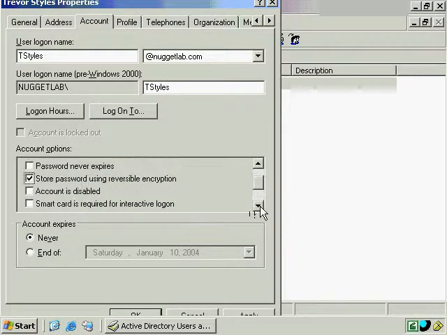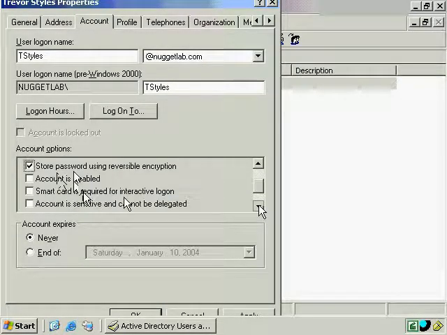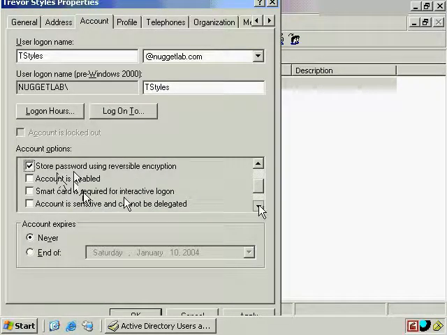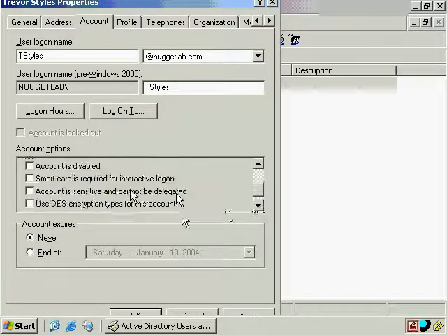All right, let's go ahead and take a look down here at some other things as well. Account is disabled, we explained earlier. Smart card is required for interactive logon. Now, I pointed out earlier in a previous nugget that smart cards are credit card sized devices with certificates on them, with a little chip on there that can store a certificate. And that's what can be used for identifying your security credentials.